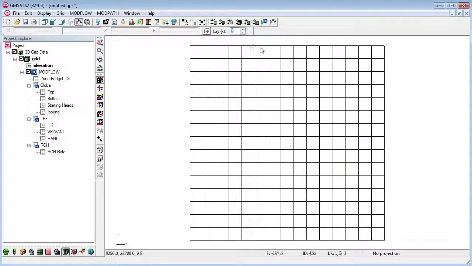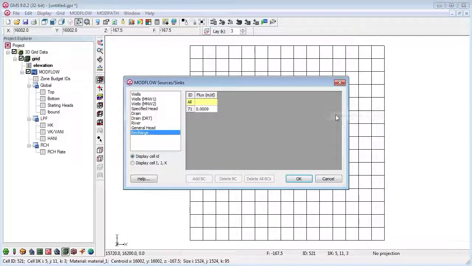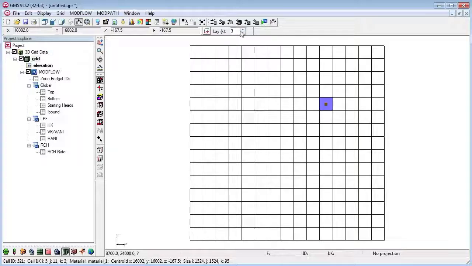Go to layer 3 and select row 5, column 11. Right click, Sources and Sinks, and it's got a flow value of -0.15. It's really small. Now go back to layer 1.